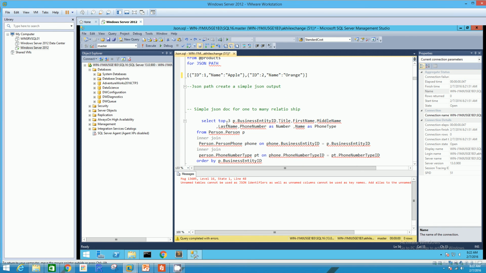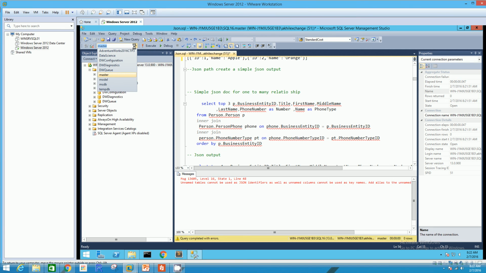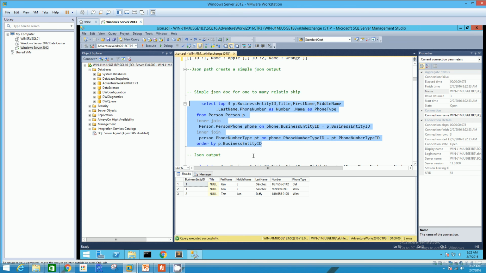So while we were just saying that we need to look into a little more complex example to understand how you can transform one to many relationships or many to many relationships into JSON documents. Here I have a simple example that I took from the slides, where you have person phone, and person phone type, phone number type. These five columns are coming from the person table, and this one is coming from person phone, and this is coming from person phone type.